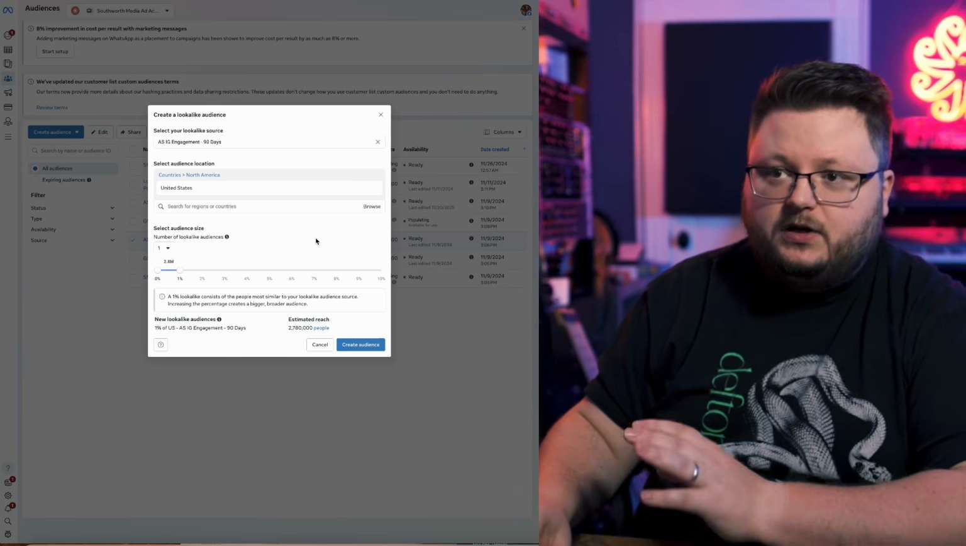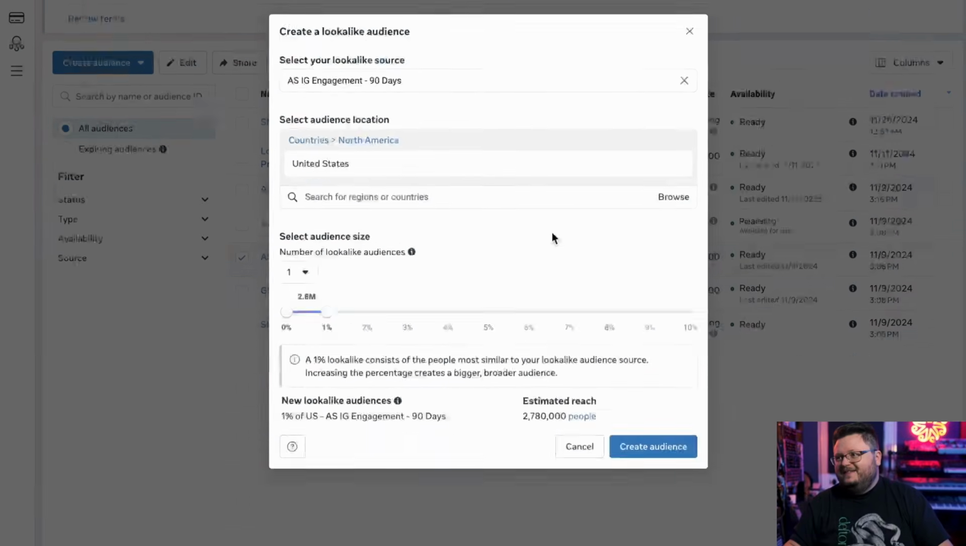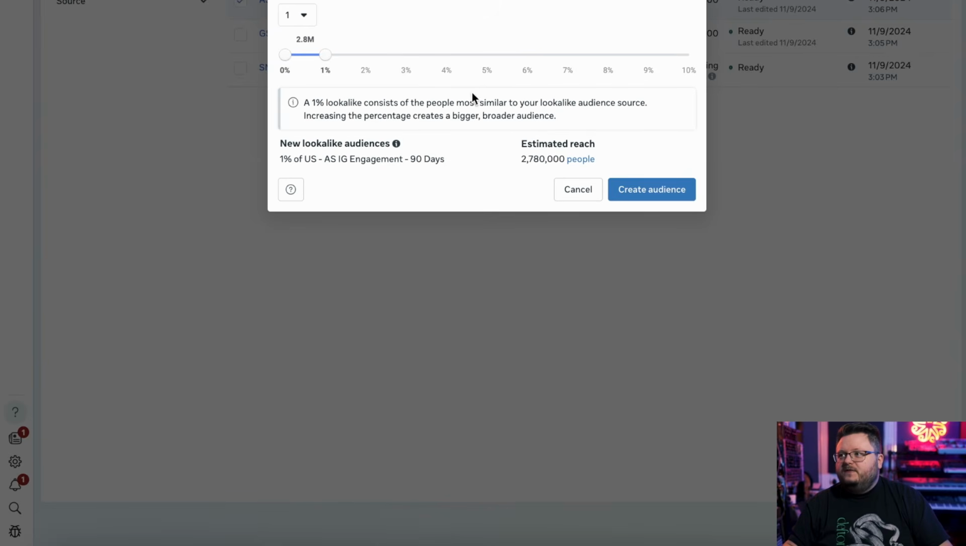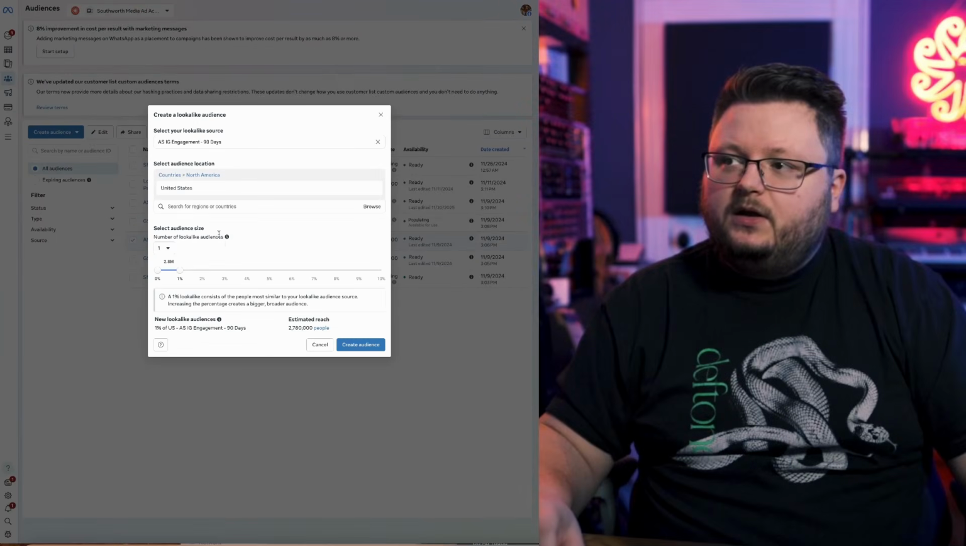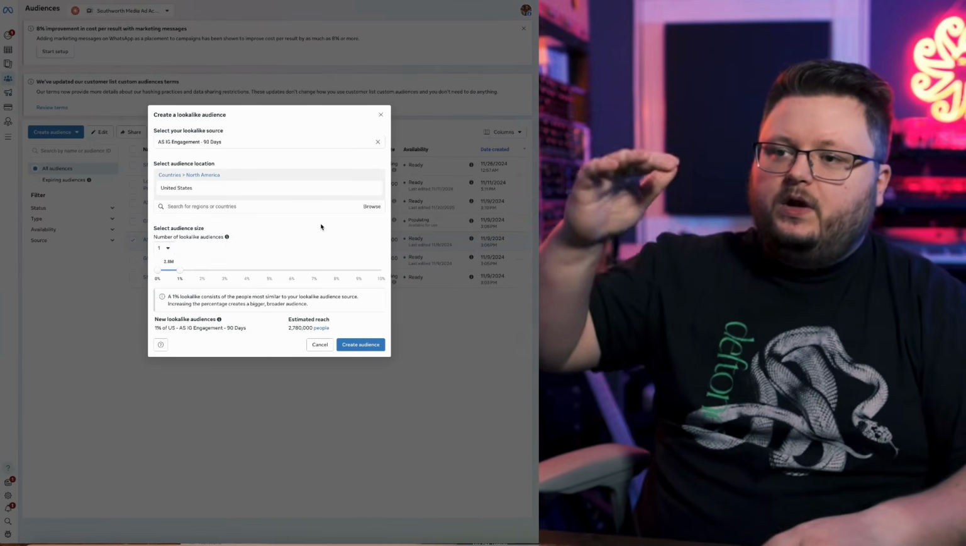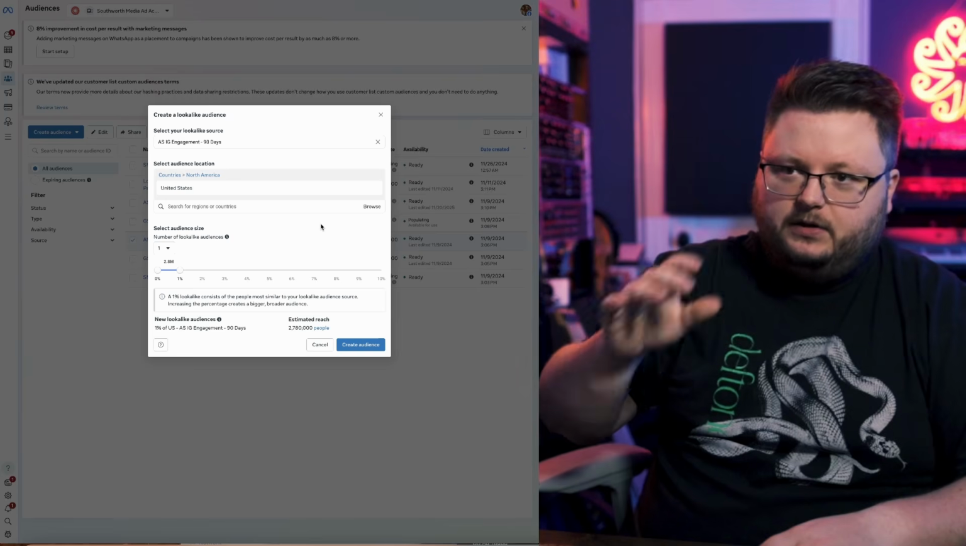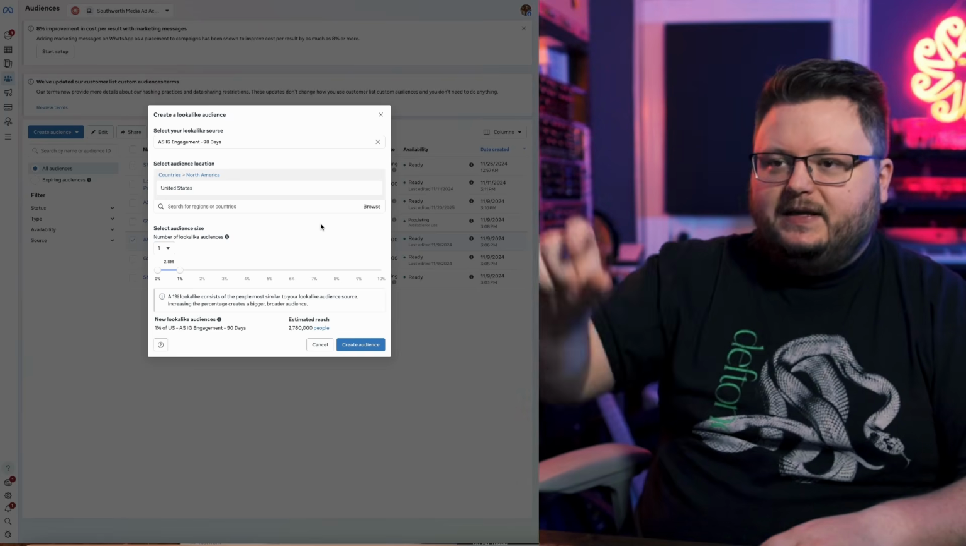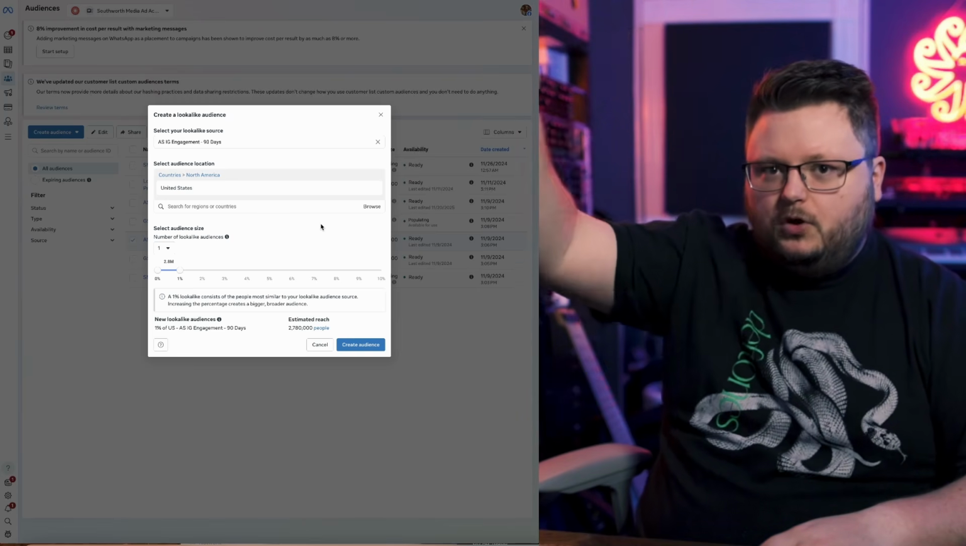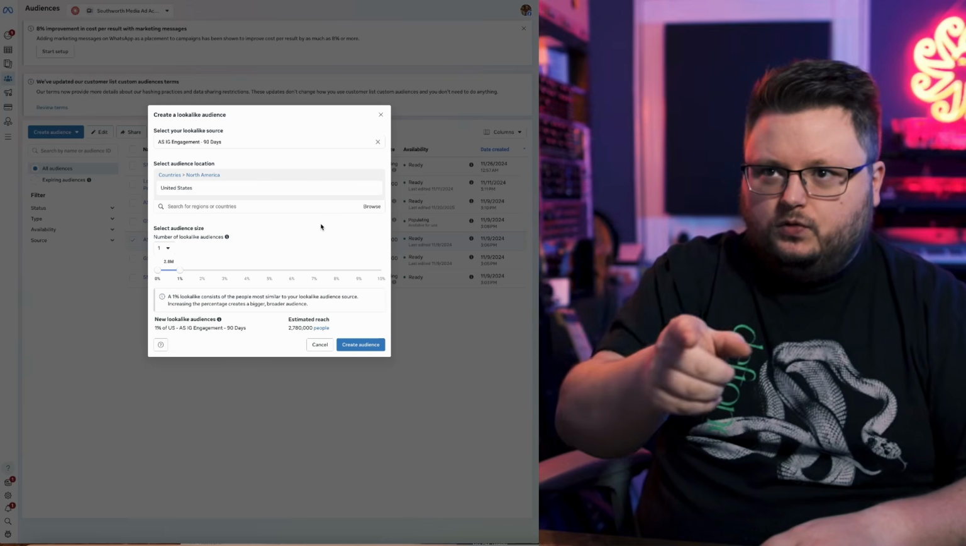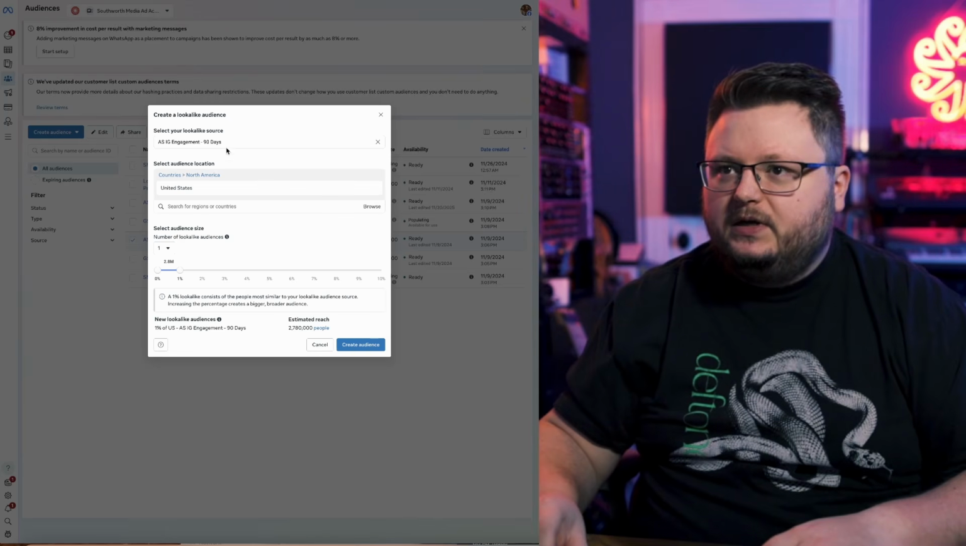Why do I know it's 278 million? Well, if I zoom in, you can see we have these percentages down here. Right now we have a 1% lookalike, and that gives us 2.78 million people. So that means 100% is 278 million people. So what they're doing is getting all 278 million people and ranking them from 1 to 278 million. And then a 1% lookalike is the top 1% who is most similar to ASIG engagement 90 days.